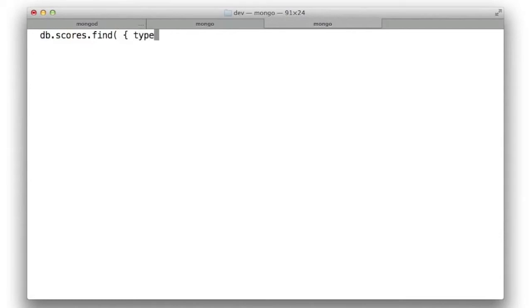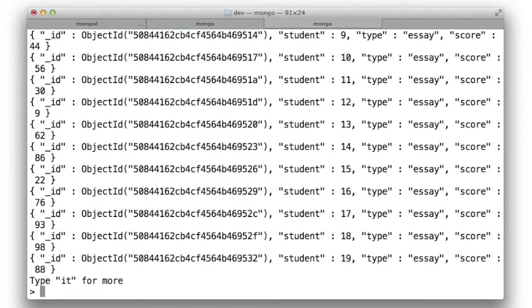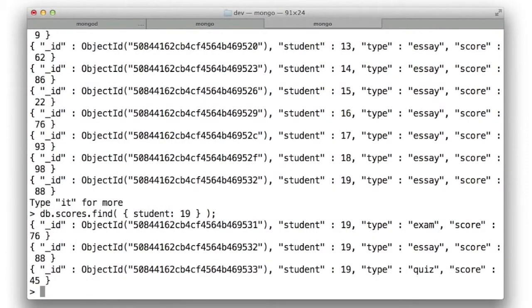For instance, I can retrieve just those documents where the field type is essay, and here we see a bunch of essays with scores. Alternatively, I could select just those where the student is student number 19, and there are 3 of those, as the logic of the insertion that we did before provides.